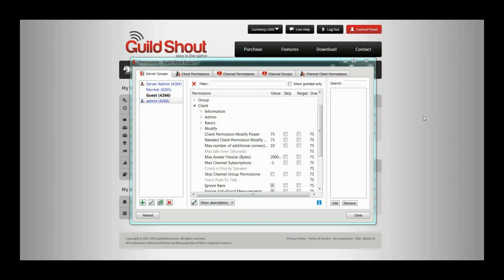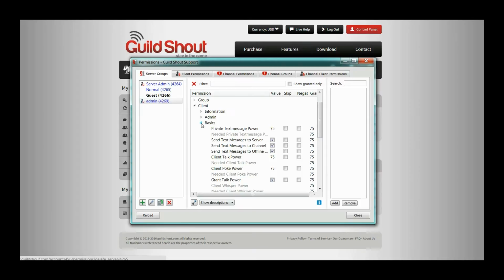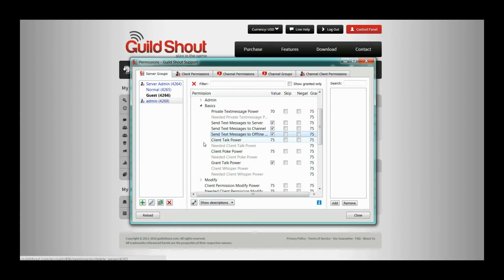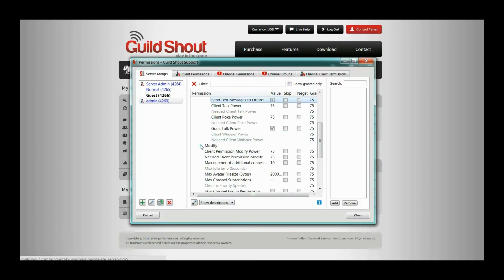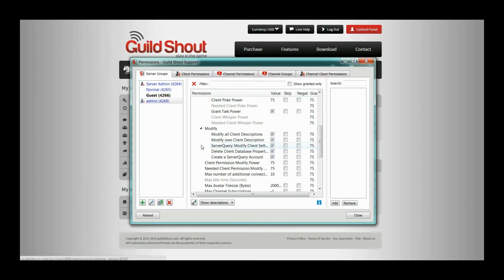The next step we're going to do is to make sure that we are on Client, Basics, and when we see Private Message Power, let's change that to 70. Also, let's go into Modify and deselect Create Server Query Account.